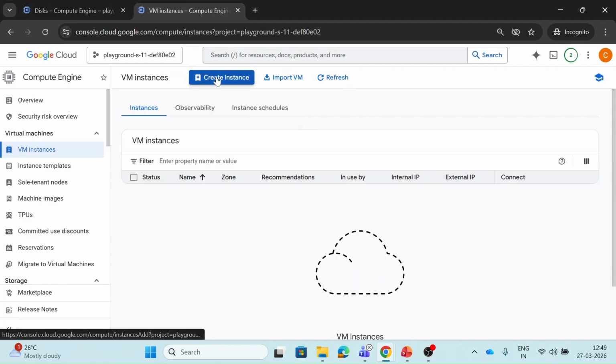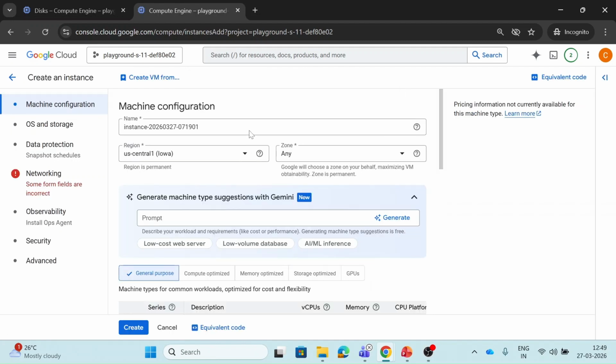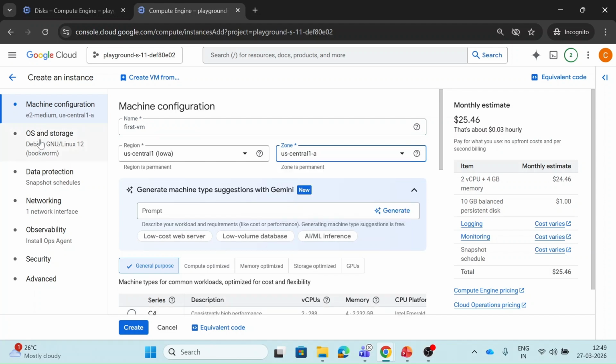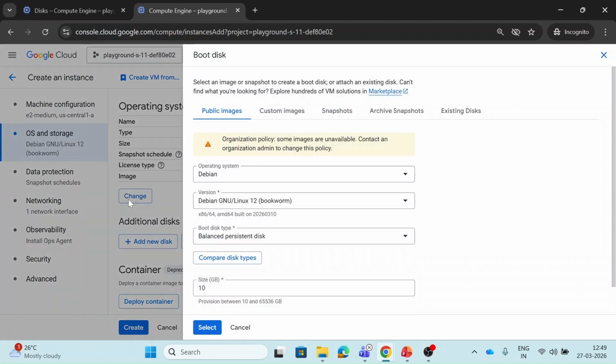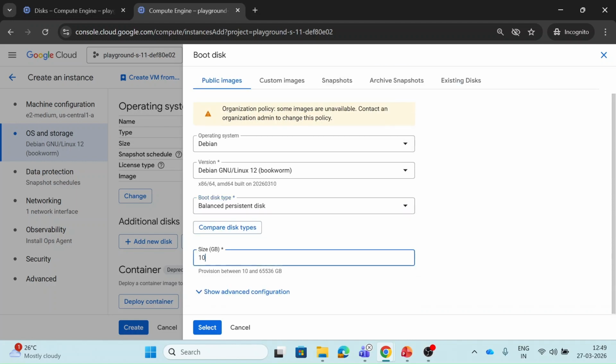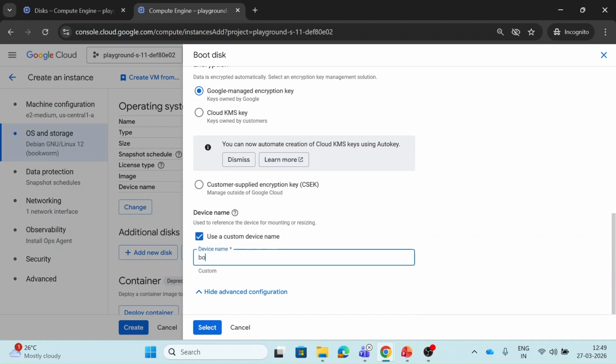Now let's create a VM. I will click on create an instance, and let's call it my first VM. And here I am going to choose US Central 1A, and let's go to OS and storage, and I will click on change. And here also you can choose a disk. So here I am using a balanced persistent disk, and you can define a size also. So let's say I want 100 GB of disk. In the advanced configuration, you can even give a custom name also. So you can say it is my boot disk, like this you can provide.